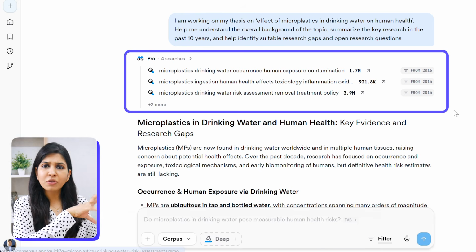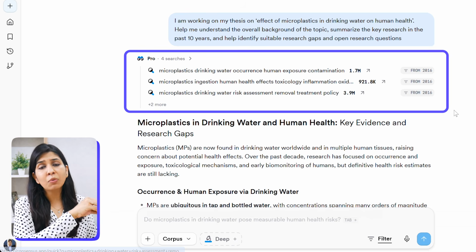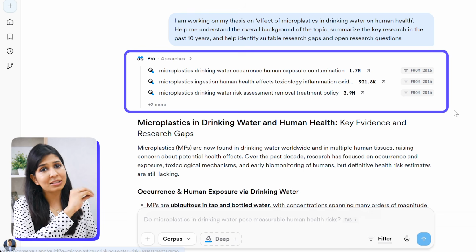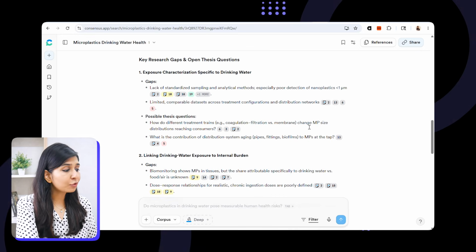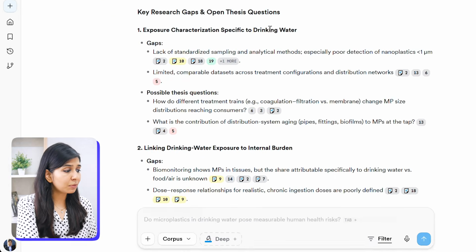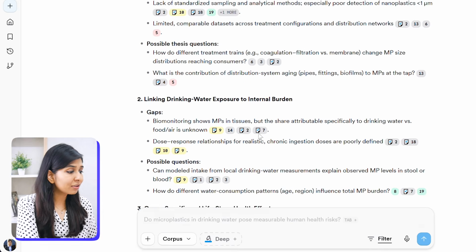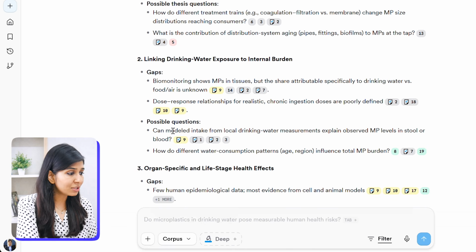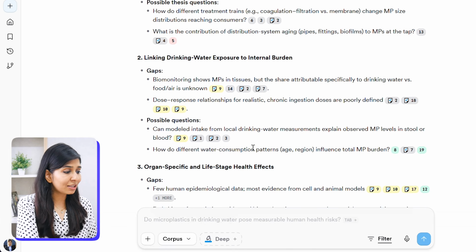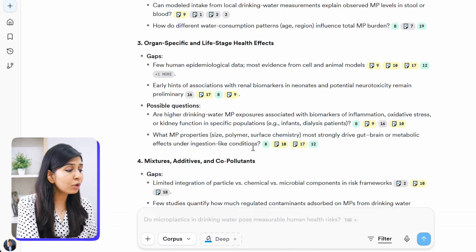So in my question, very specifically, I had said I only want to look at research in the past decade, and that's exactly what Consensus has pulled out for me. After that, Consensus has also shared with me the research gaps and potential thesis questions, all clearly explained here. And if you see, most of the papers that it has referred to are also full PDFs.